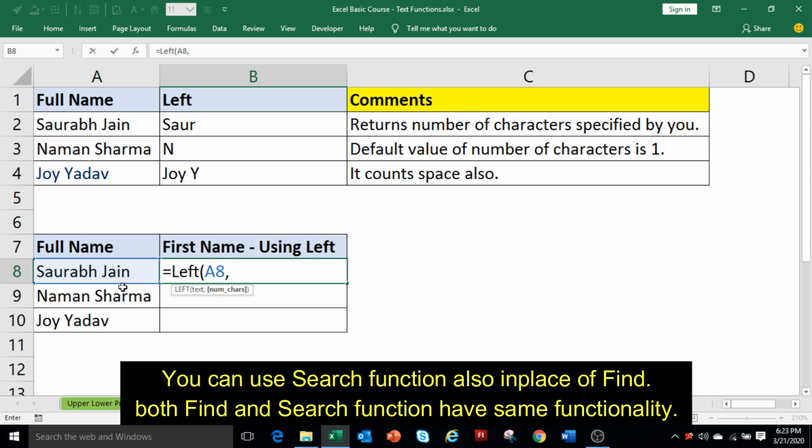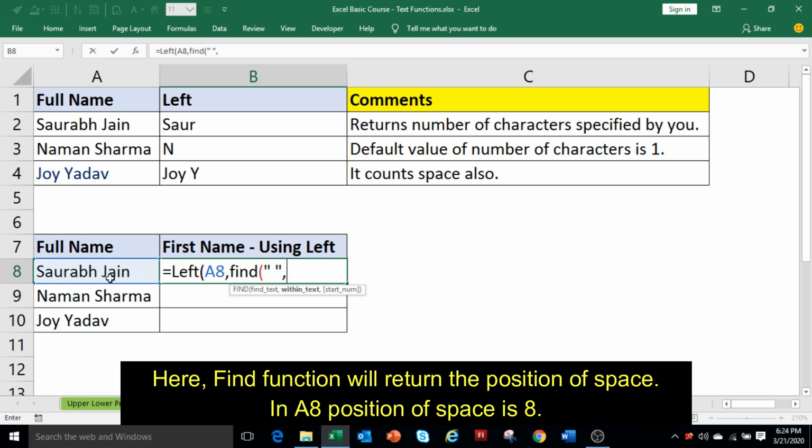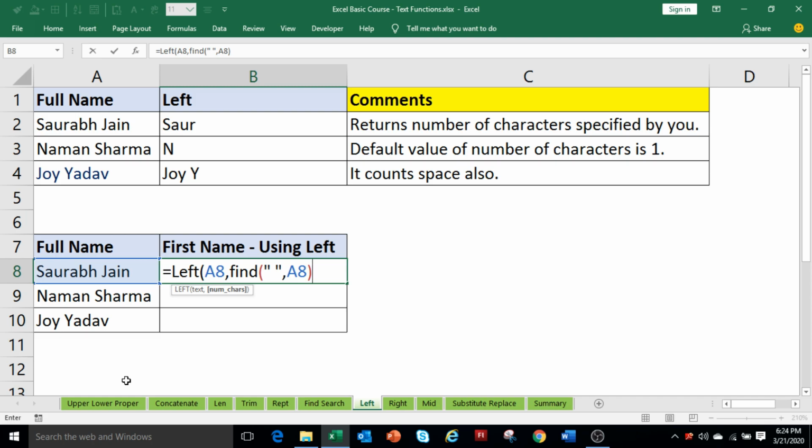To get the position of the space we can use the FIND function, which we have already learned. FIND, open bracket, type space in double quotes, comma, select the text in which we have to find the space, closing bracket. Now this FIND will give the position of the space. We need only the first name, that means we don't want the space also, so -1 will give you the position of the character before the space, which is H in this case, closing bracket, and press enter. Now if I copy this formula in the other two cells, it will give you the first name.